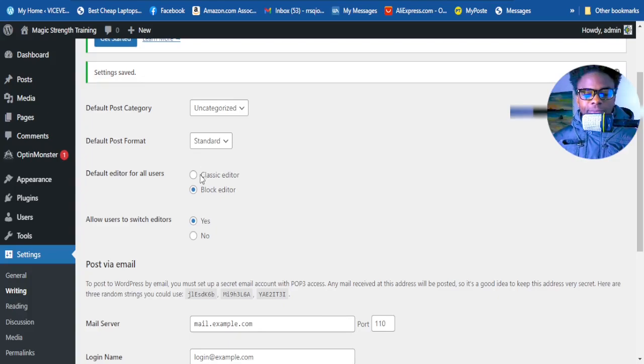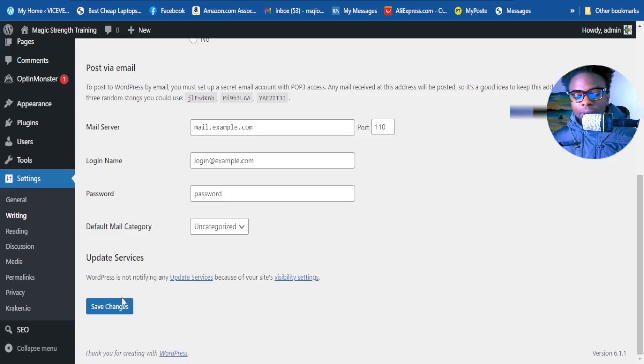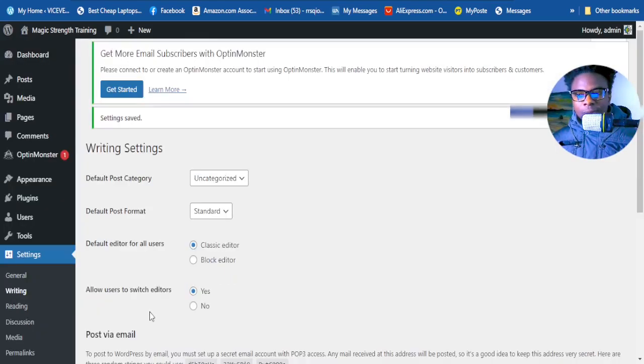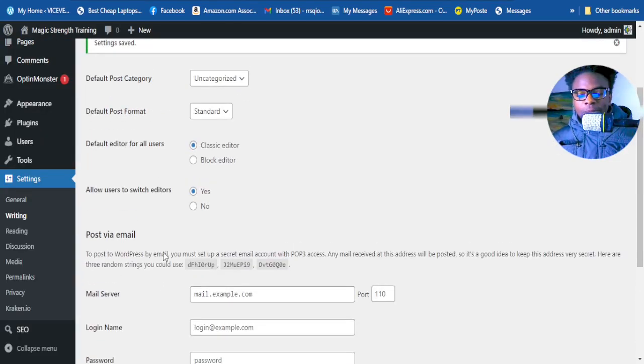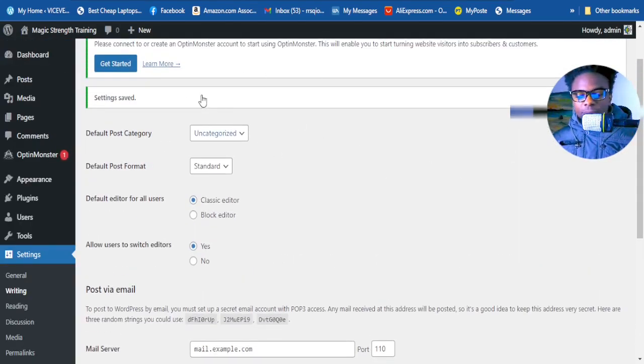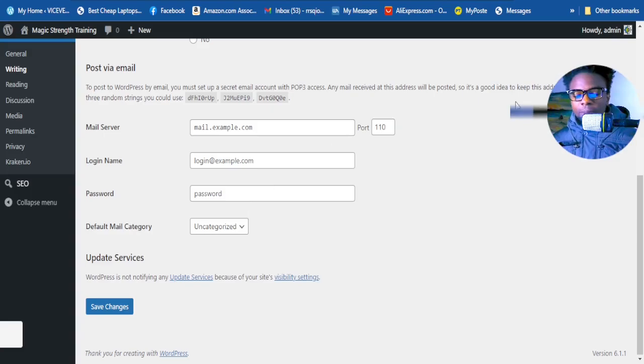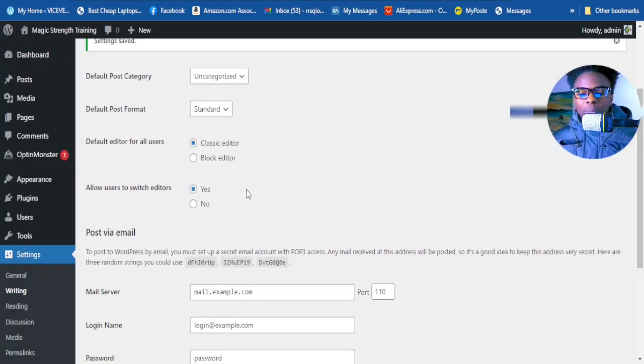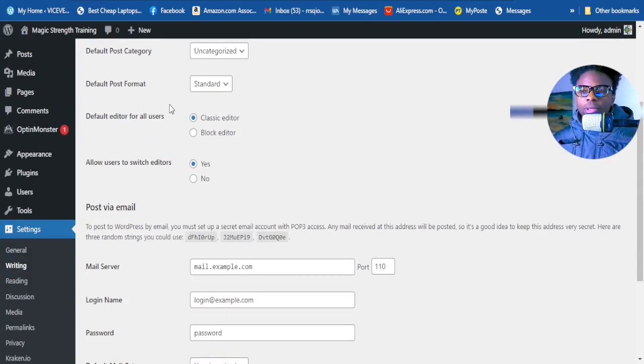Right now, if you want to change it back, you just go back here and change it to classic, then you leave it as yes to allow users to switch, and you save again. So here is the place where you can change from classic to block. Now let me show you how you can switch within your page.